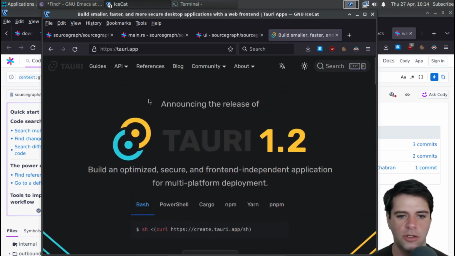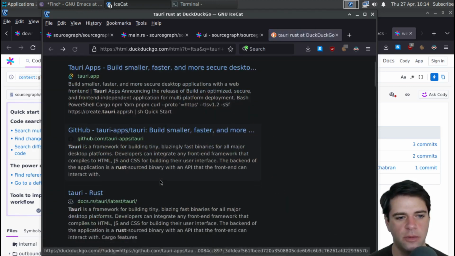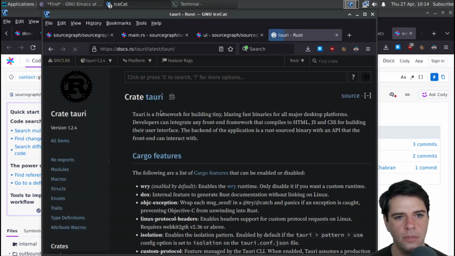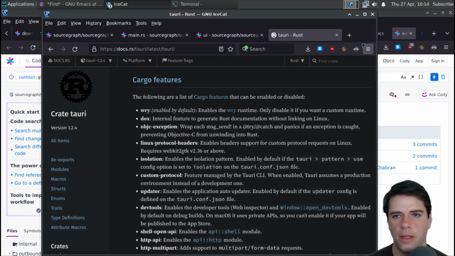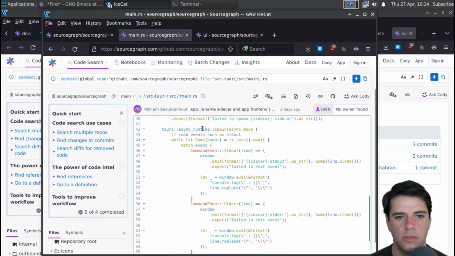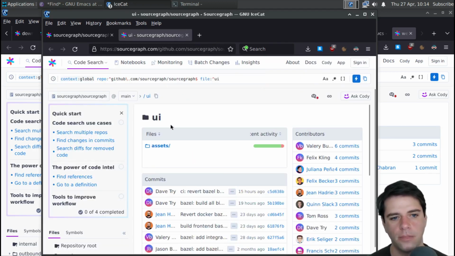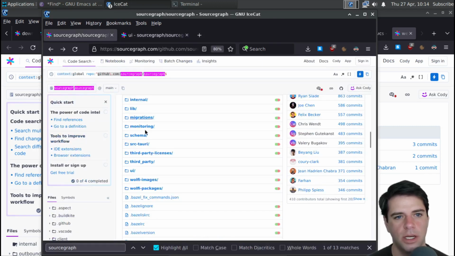Build an optimized, secure, and front-end independent application for multi-platform deployment. Tori is a framework for building tiny, blazing fast binaries for all major desktop platforms. Okay. Some Rust application buildy thing. That's I'll ignore Tori.